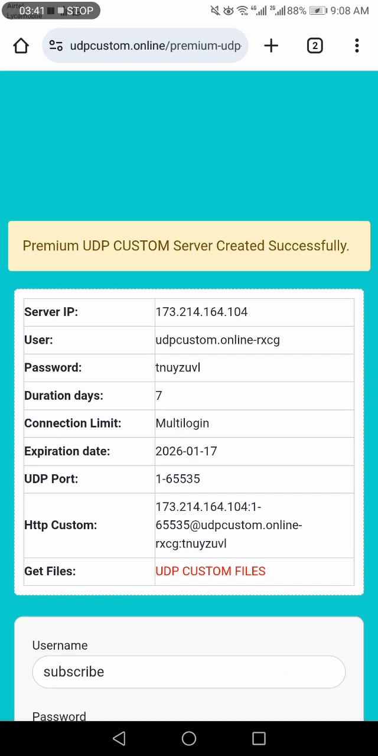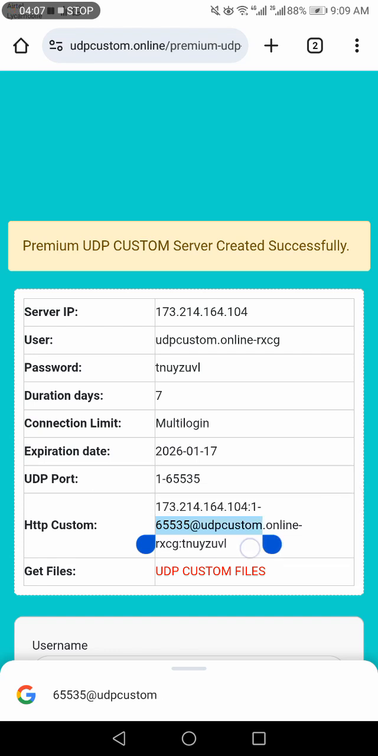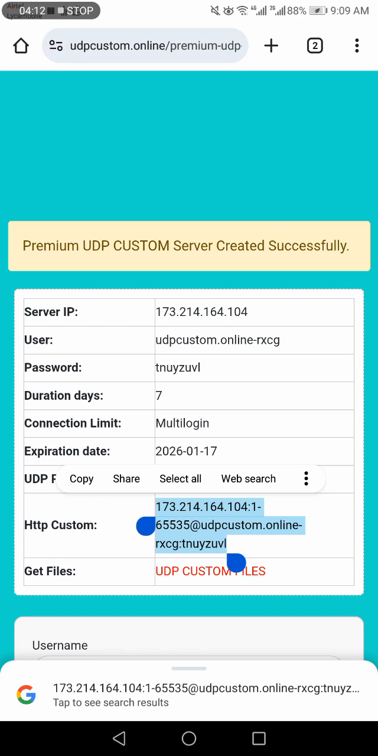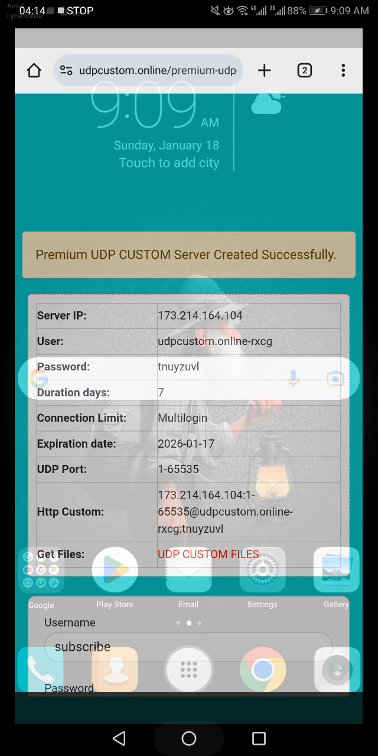Now scroll up here. Then we have HTTP Custom. We have the server IP, the user, that is the username, the password, and the duration. The duration specifies the number of days you will be able to use this server. You have the expiration date, the UDP port, and the HTTP Custom. Now we are going to copy this HTTP Custom to our clipboard, like that. Then I copy and go back.